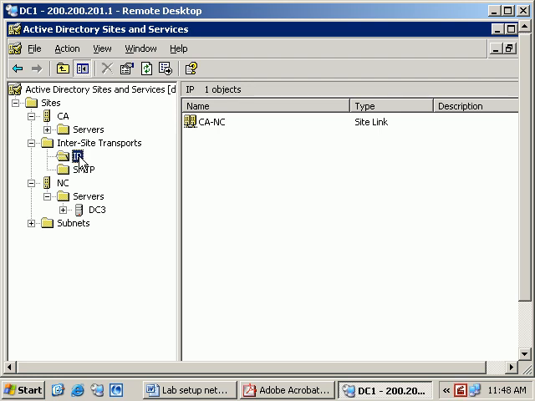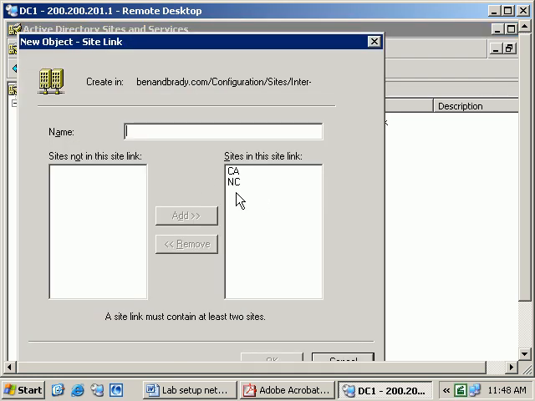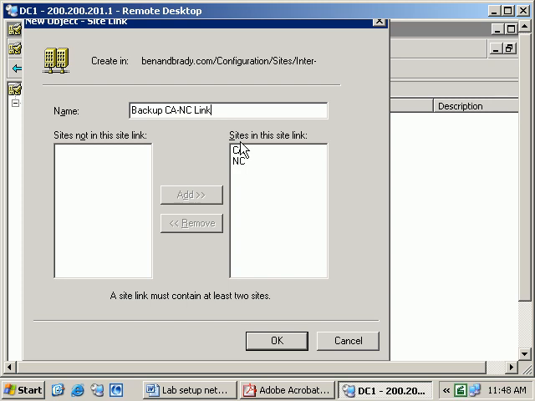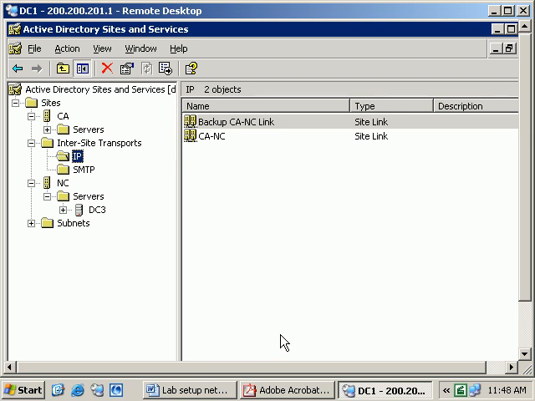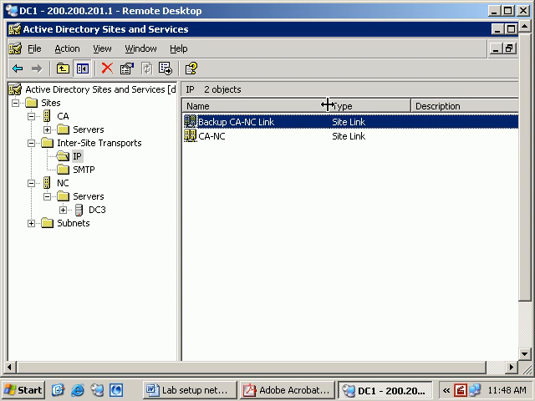So click on IP, right click, new site link, and now it wants to know the name of the site link. I'm going to call it backup ca-nc link. And by default, it picked up the two sites that we have, so that this particular link will link California and North Carolina sites. If not, I could have moved it from here to over here. But it was intuitive enough to know that there are just two sites, so those are the two sites that I would like to connect. And here's my new site link.